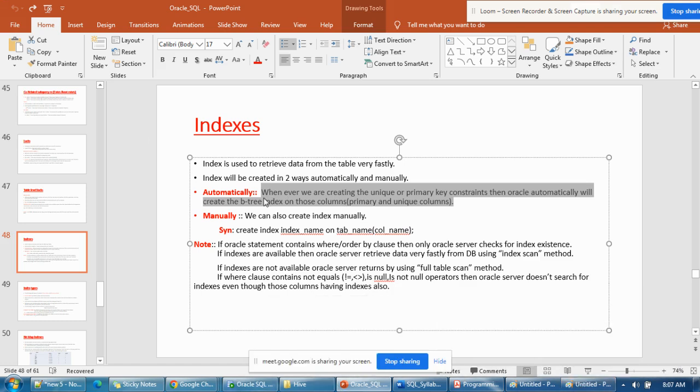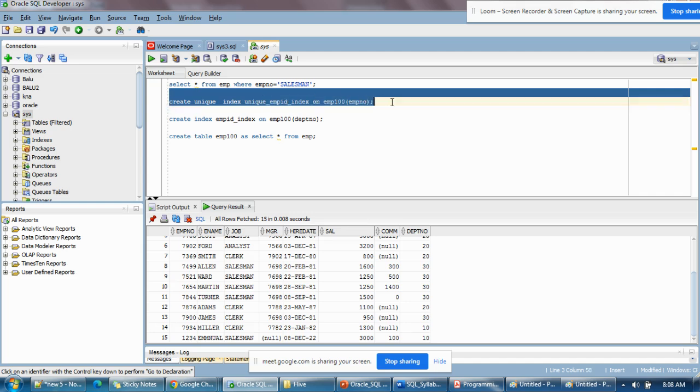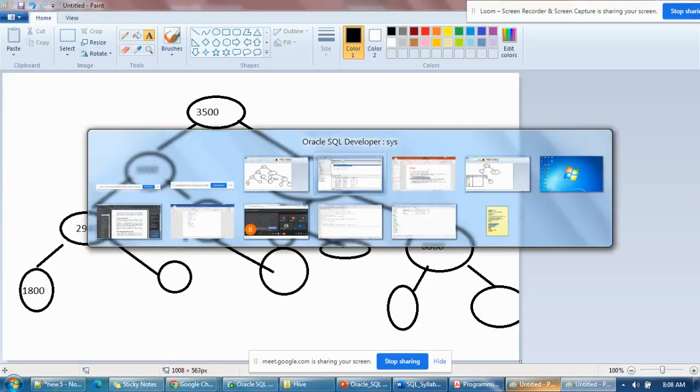Manually, if you don't want to go with the automatic indexes, then you can create one manually also. The syntax is this one only, just now we discussed, right? Create index, then the name. You can specify the particular index type, the name, and which table and which column. If you want to create it externally, you have to use this unique syntax.